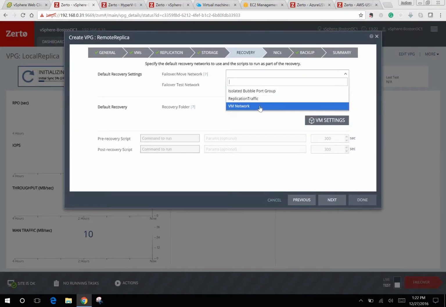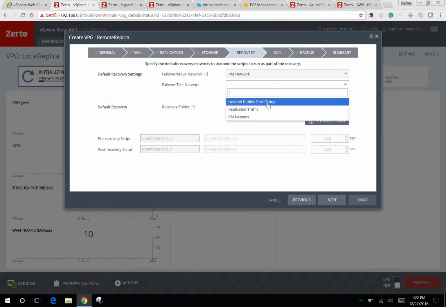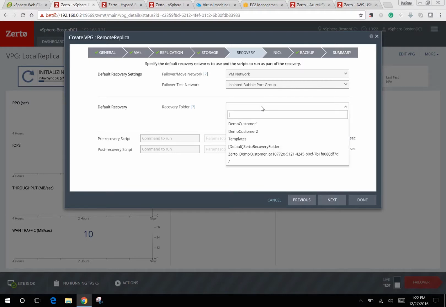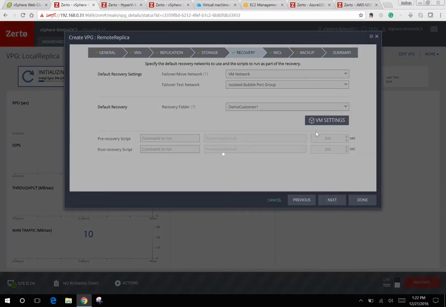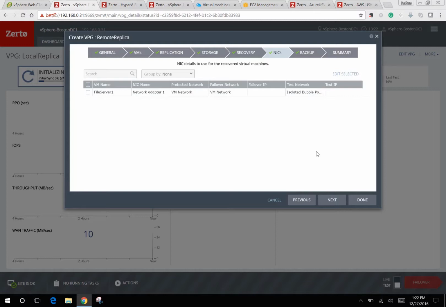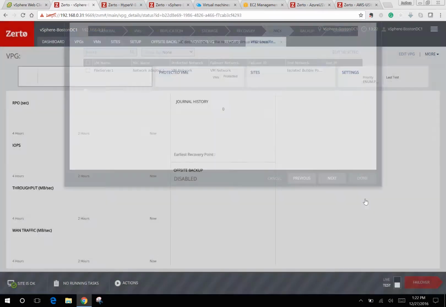Next. I'm going to select my VM network for failover, an isolated bubble port group for testing, and then for recovery I'll just select a folder I pre-created there. I have the same IP range between my sites, so by default Zerto is going to keep the exact same IP, and then I click Done.